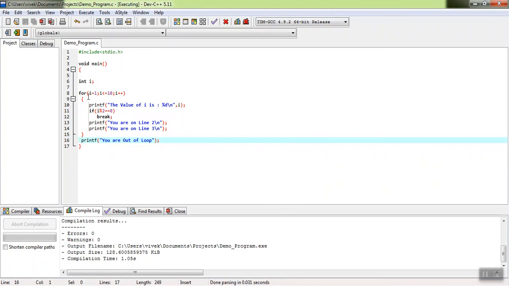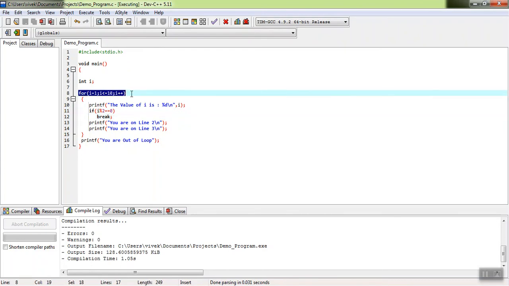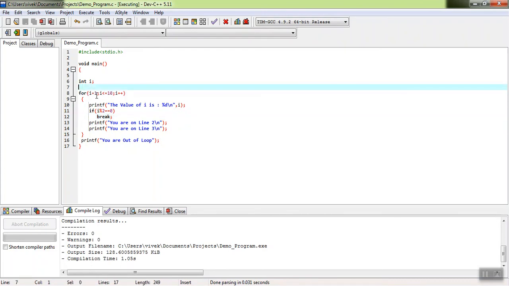As we said, this is a single loop. In case of a nested loop, this break keyword will only terminate this loop. It will not terminate the outer loop. Let me show you that also.